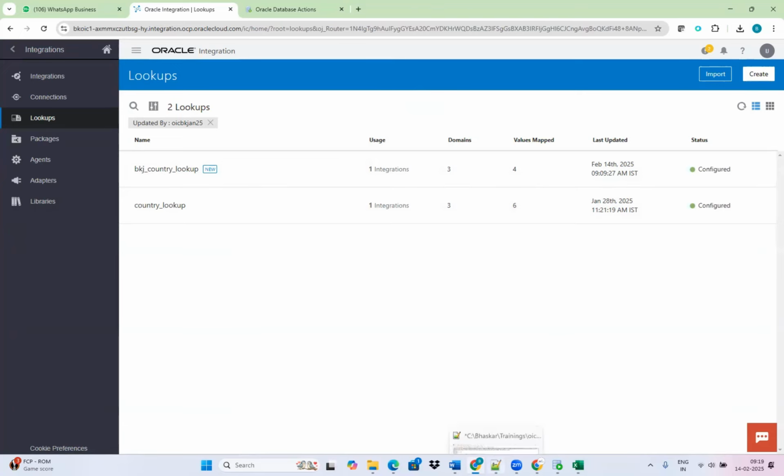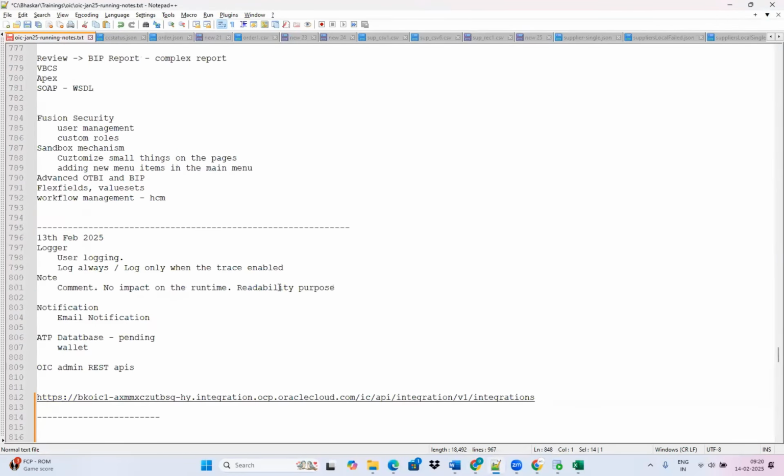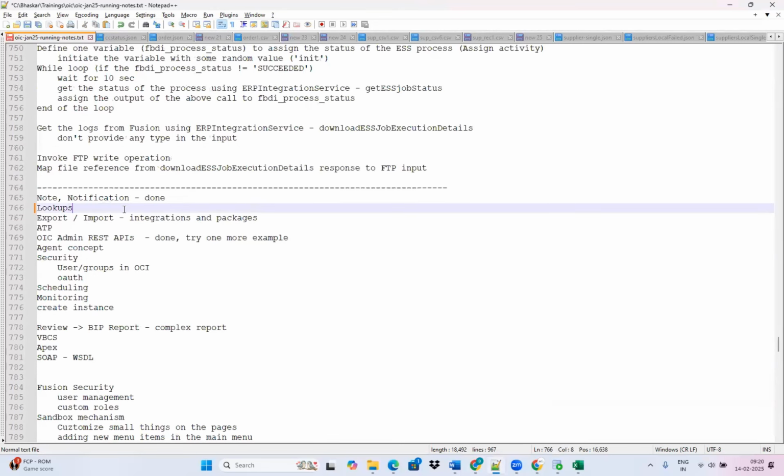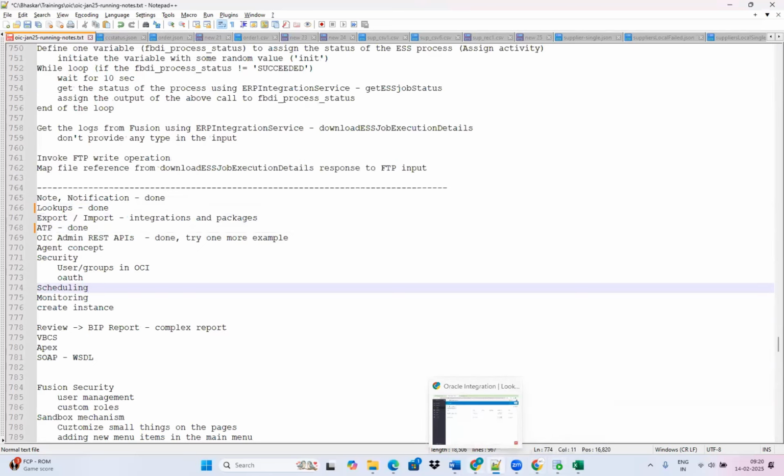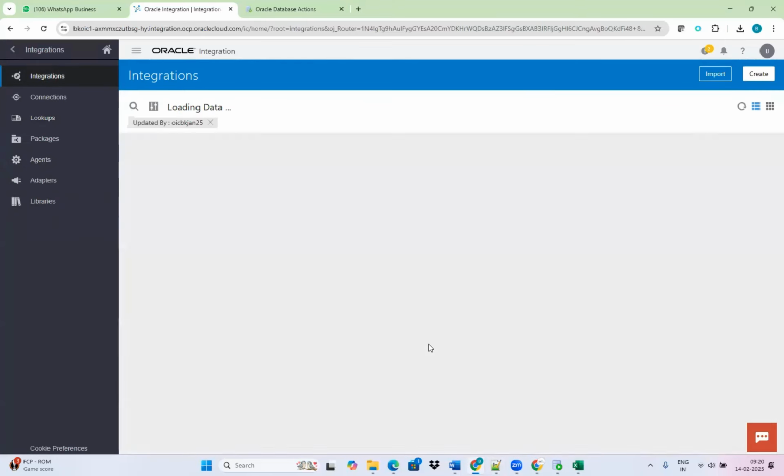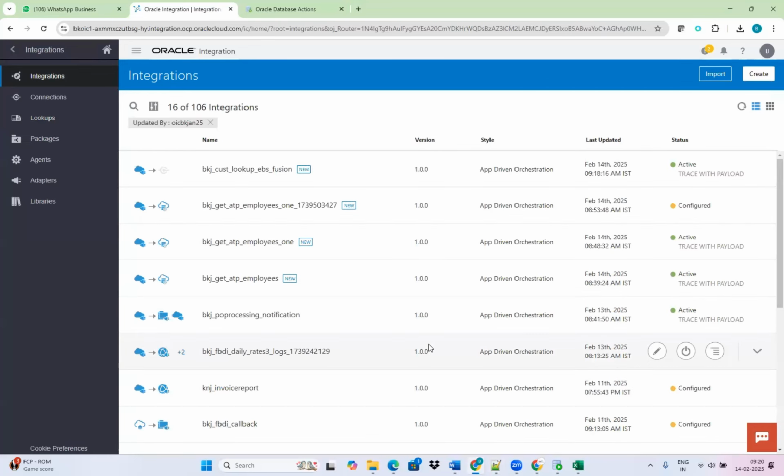Okay. I'm just noting it here so that I will not miss anything. Right. Coming to export, import, integrations and packages, I can show that today also. Let me show quickly. I think I've shown that earlier also, but let me show it. It's very simple. The only problem will be the connections, as Shiva, I think, also asked yesterday. Integrations you can export from one instance and import to another instance.